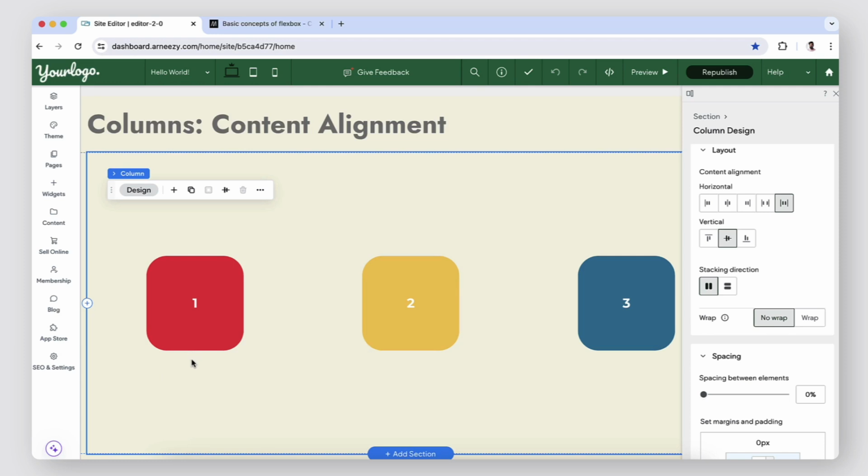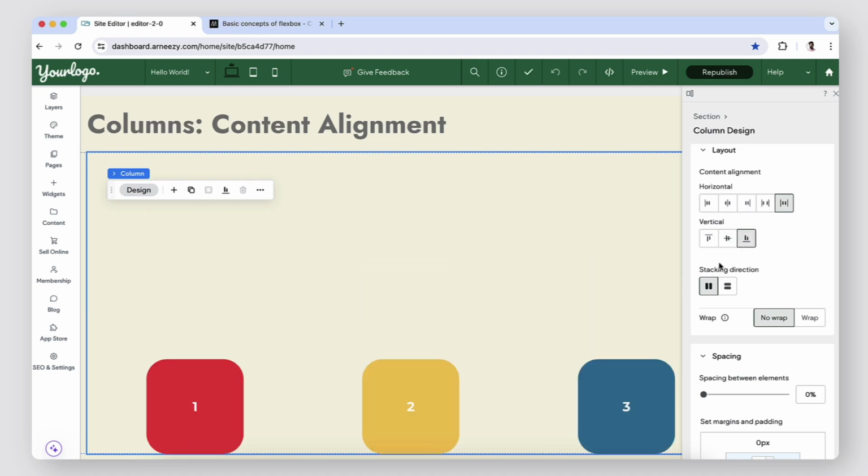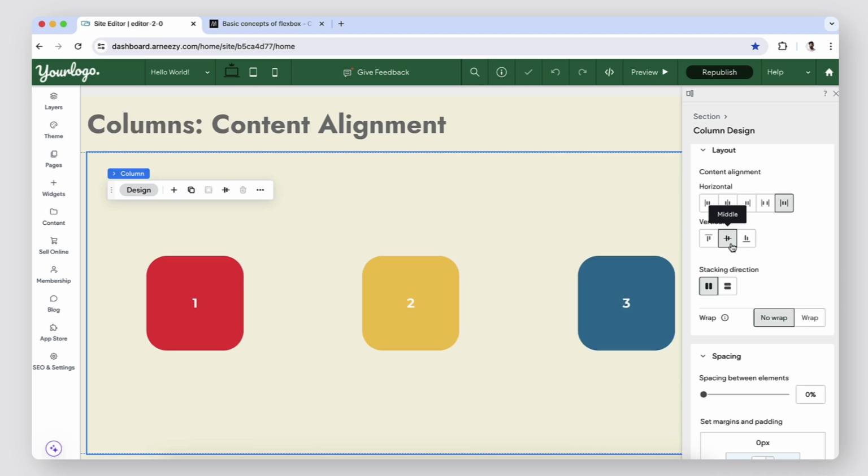Next, we'll examine the vertical content alignment property. Here, you have the option to align all of your elements to the top, middle, or bottom. Keep in mind that since these properties are applied at the container level, they will affect all its child elements, in this case, our 3 shapes. So if you set the vertical content alignment property to the middle, then all child elements will be aligned to the middle on that vertical axis.